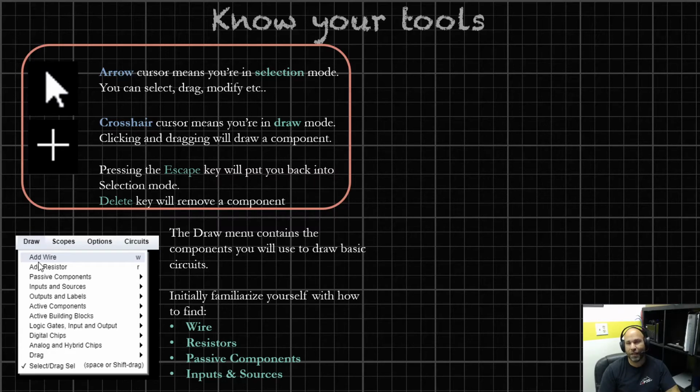Also, the delete key when you're in selection mode will remove a component, or you can drag and select several components and delete all of them at once. It's pretty standard stuff, right? In order to get into draw mode, you'll have to choose some components which you would want to draw onto your circuit. And those are all done with the drop down menu at the top.